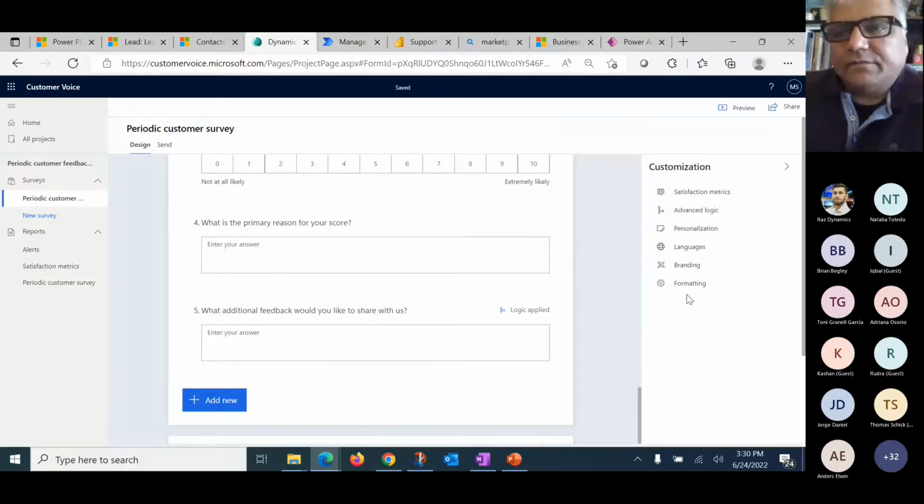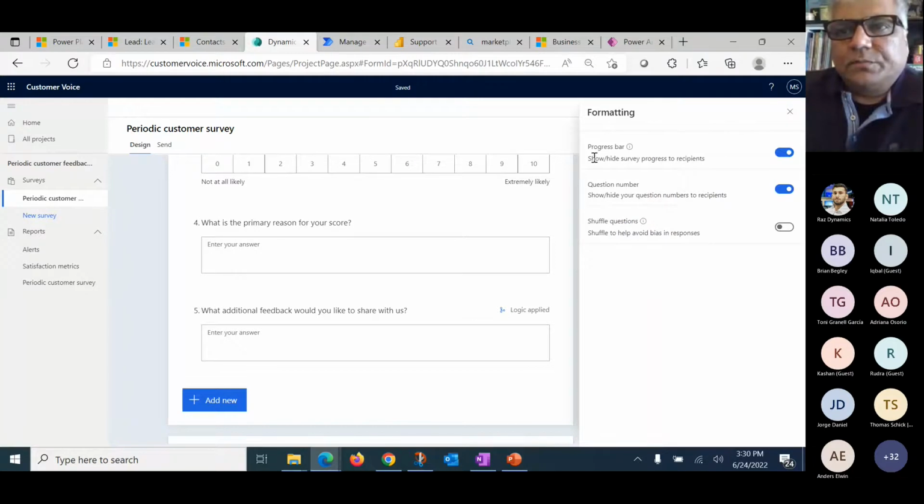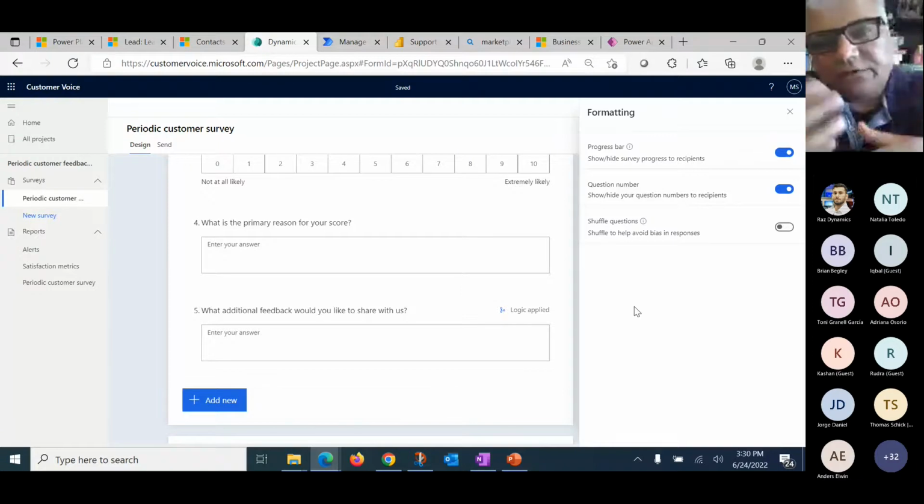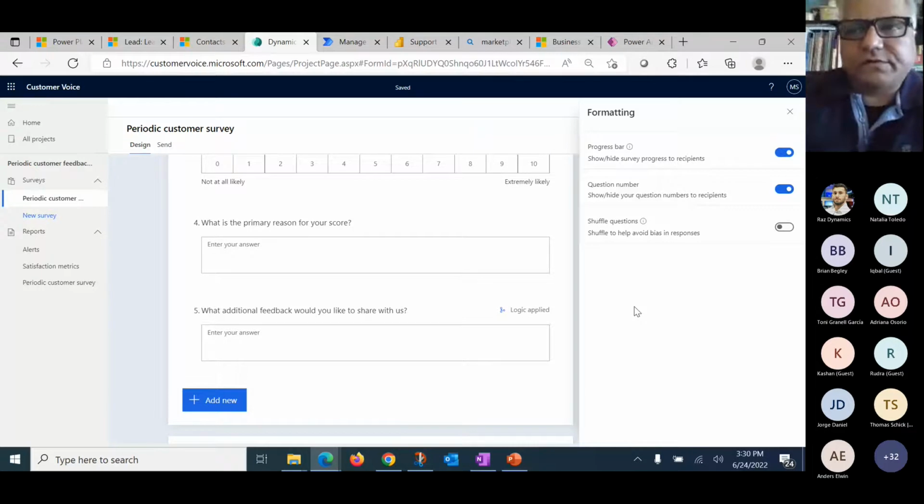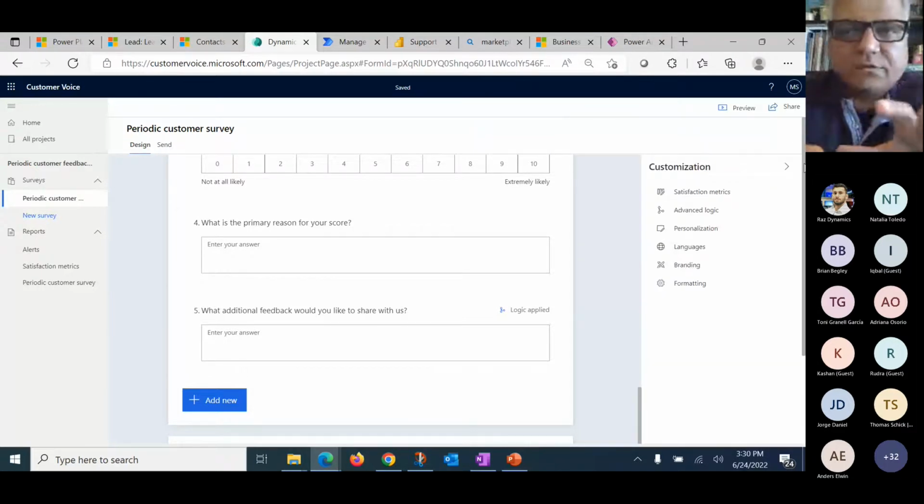That was branding. And then formatting. So do you want to show the progress bar? Do you want to show the question numbers? Do you want to shuffle the questions? Do you want the same questions? Because for certain surveys you want to have questions mixed up, so you want to shuffle the questions in there. So that's the customization on the design part of it.